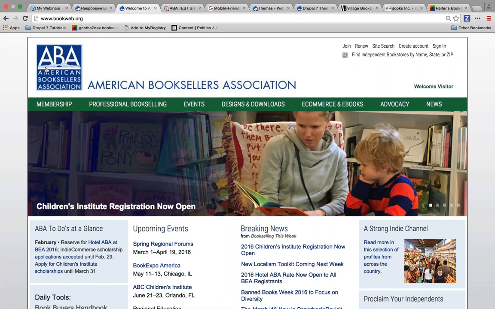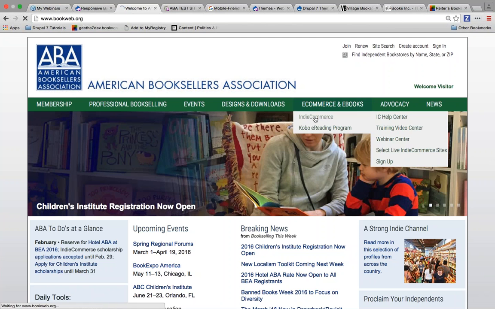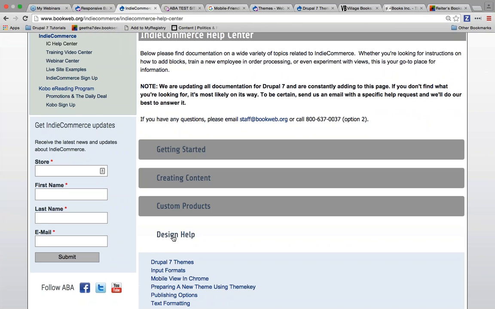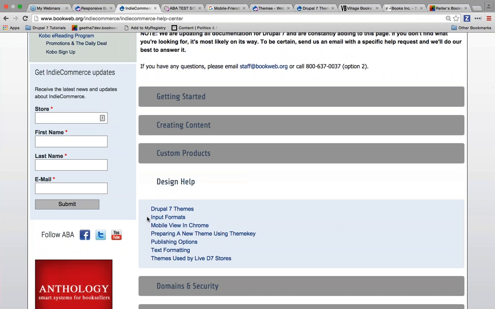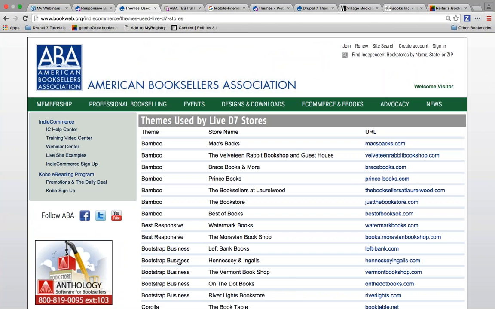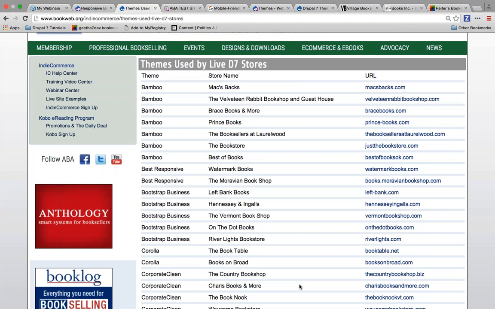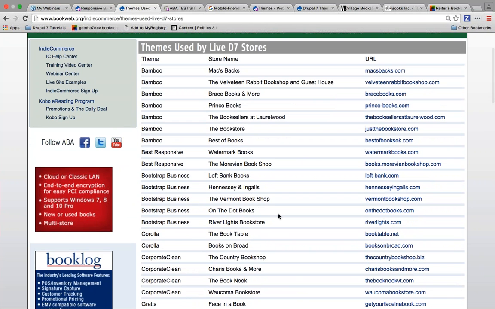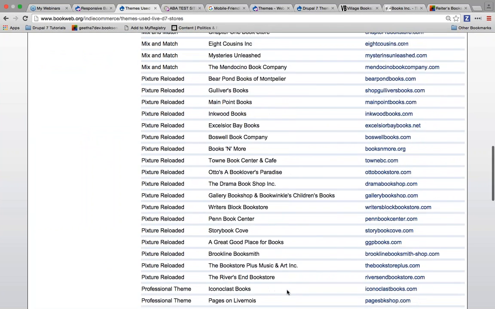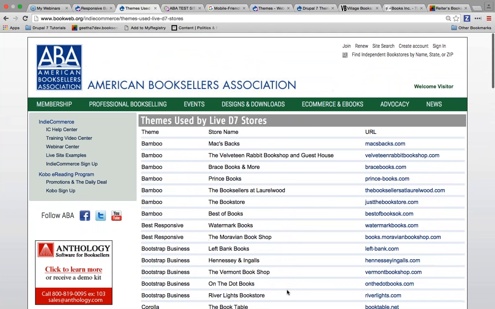And then there is also lots of documentation available on the IndieCommerce Help Center, and anything that we discussed today is all listed under Design Help. The Drupal 7 themes and how to prepare using the theme key, and also how to view it using Chrome's inspect element. And also at the bottom, you see we have a page where it lists most of the existing live D7 sites that use a responsive theme. We have the name of the store and also the site if you want to take a look at it and see whether that's something that you want to try. So we have this whole list here.